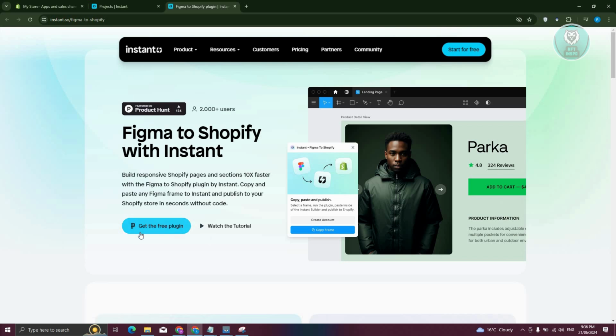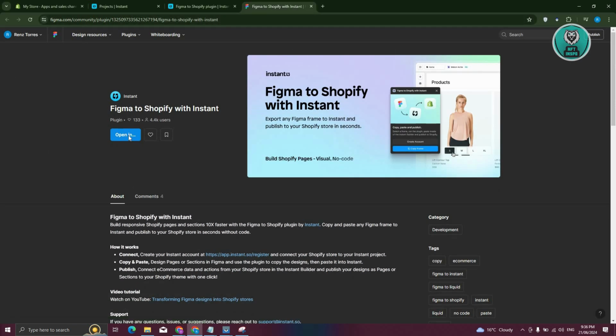So this involves installing the plugin. You could go and click on get the free plugin here, and it should redirect you to Figma. And once you've signed in, you can go and click on open in. And from here, you want to choose the file here. So for example, this one, go and choose it, and that should open up the file itself.